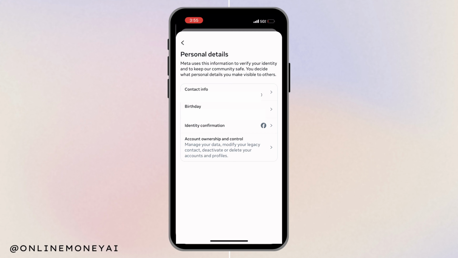Inside Settings, go to Personal Details or Account Center. Select Phone Numbers, then tap Add New Number. Enter your new phone number and confirm it using the SMS code you receive. Once confirmed, this new number will be linked to your Facebook account.